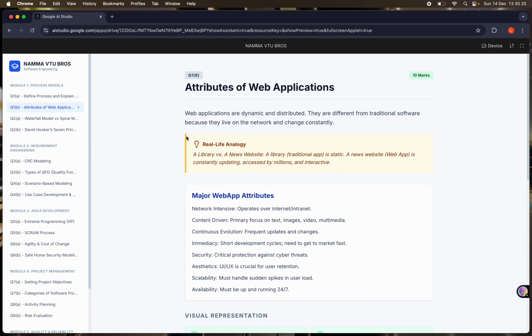Coming to the next question: attributes of web application. Most students think a website and a web application are the same. VTU asks this to test whether you understand what makes web applications different. Web applications are dynamic and distributed, whereas websites are static. They are different from traditional software because they live on the network and change constantly.